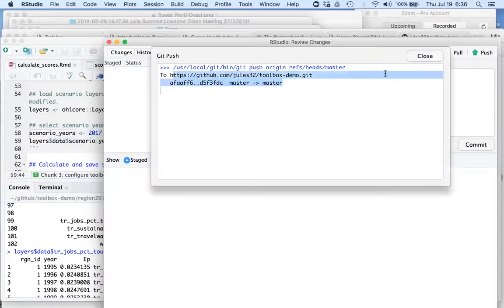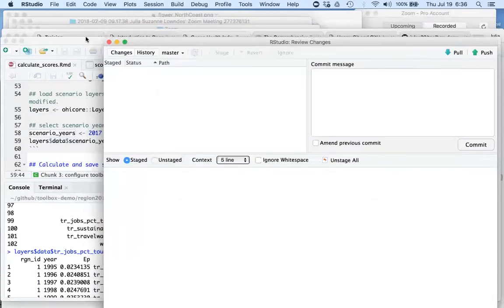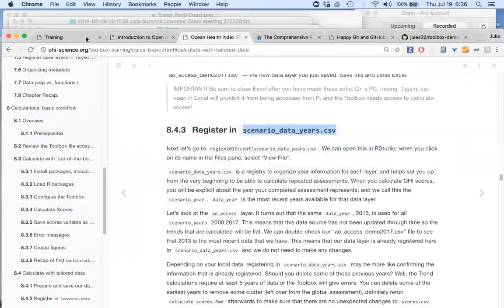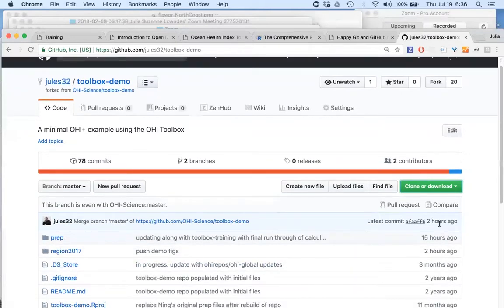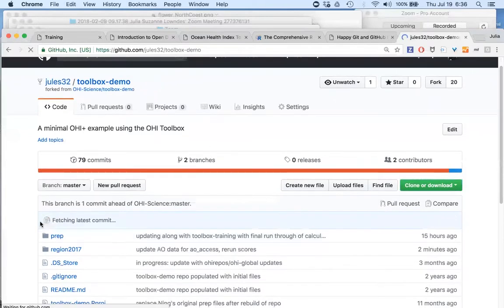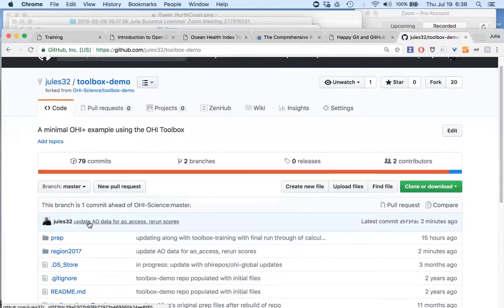It's just going to give me some more details here. But what's cool, just to show us how we can use github.com to also review all the changes we made, if we go here to github.com and go back to my user account, right now it looks like nothing's happened. It says Jules 32 did something, but it's been 2 hours ago. But if I refresh this web page, it's grabbing the most recent thing. And here's my little message I just wrote: update AO data for AO access and rerun scores. This happened 2 minutes ago.